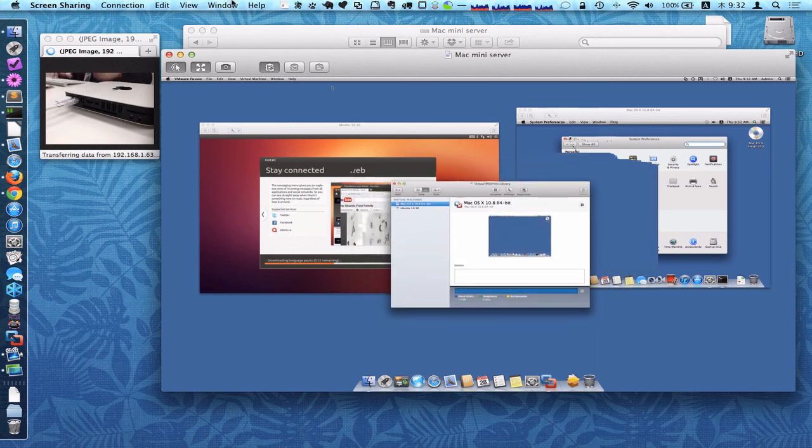So there you go, that's a VMware 5 kind of very annoying bug when running on a headless Mac mini server.